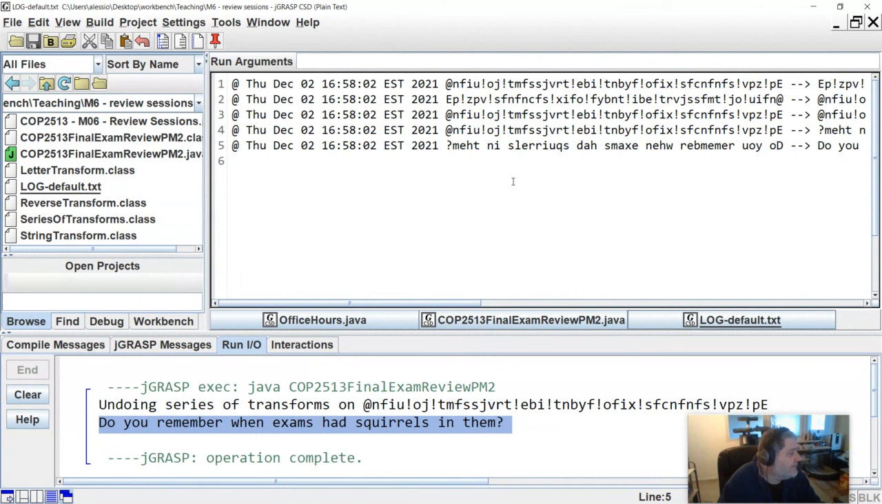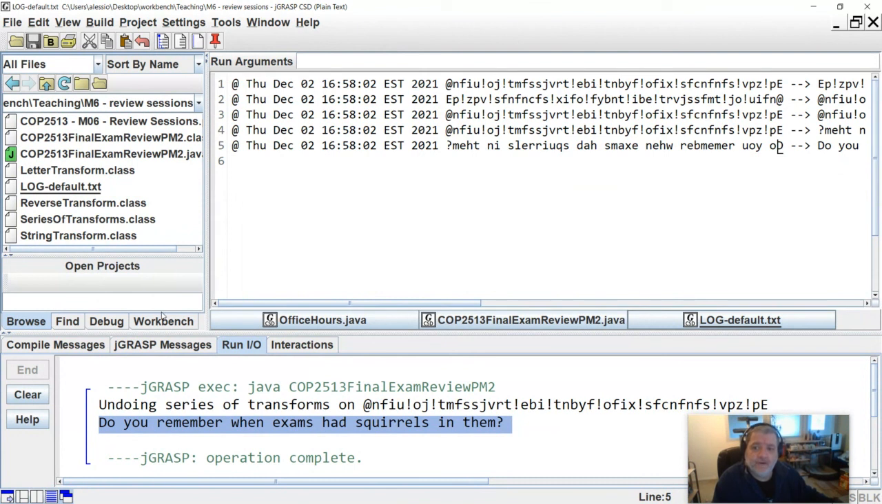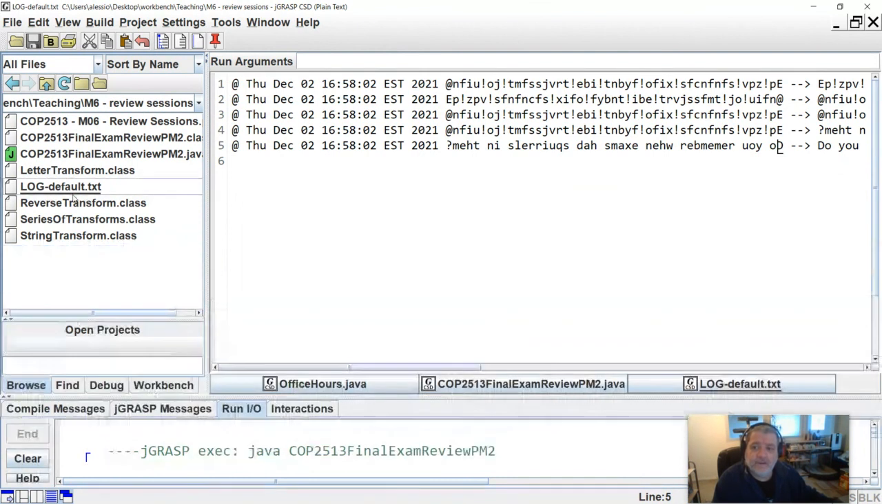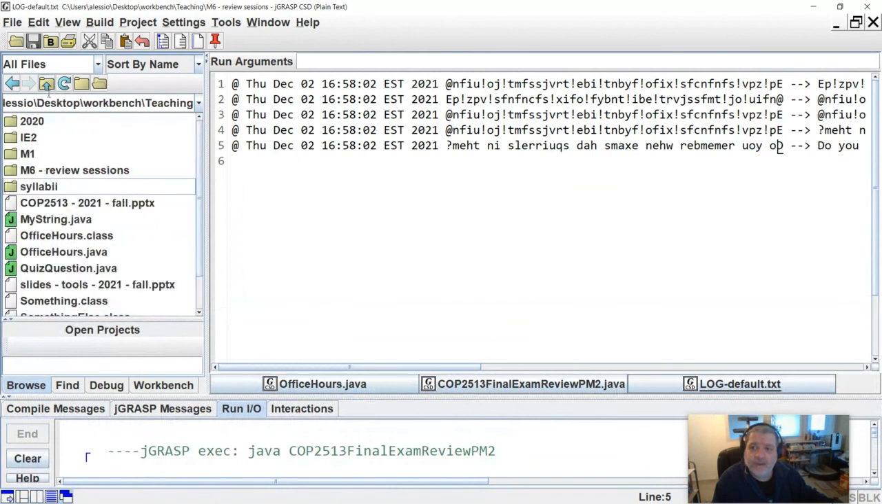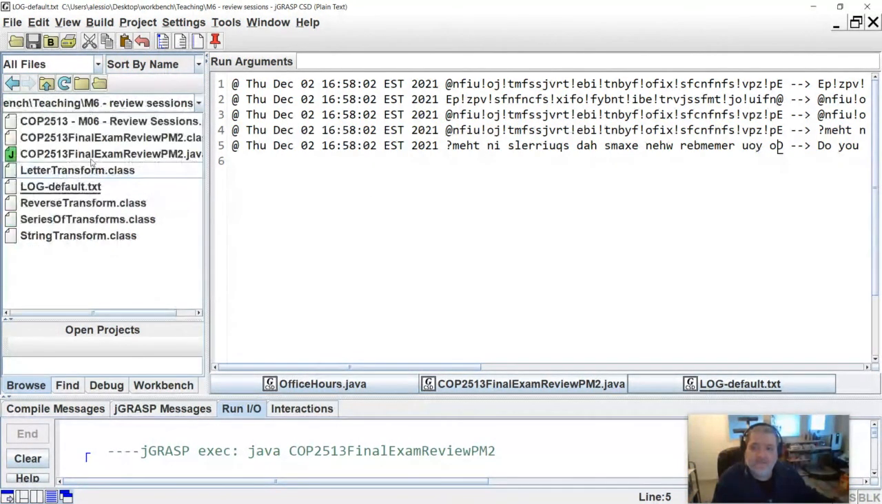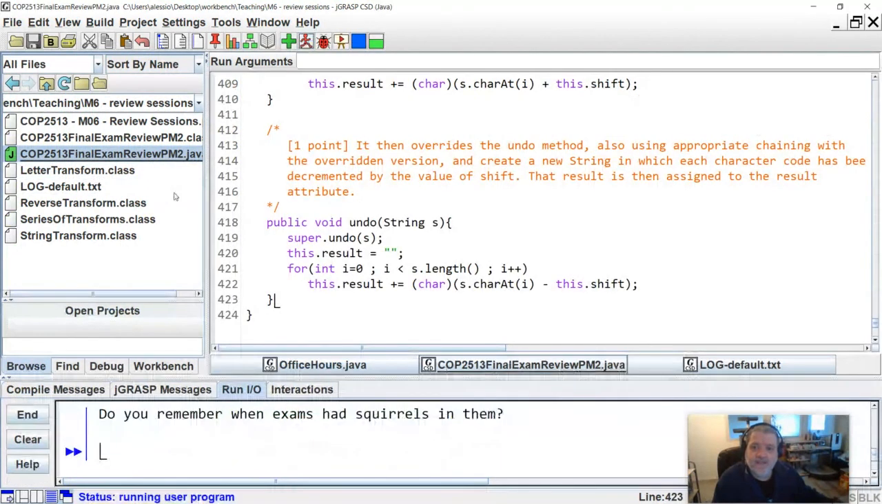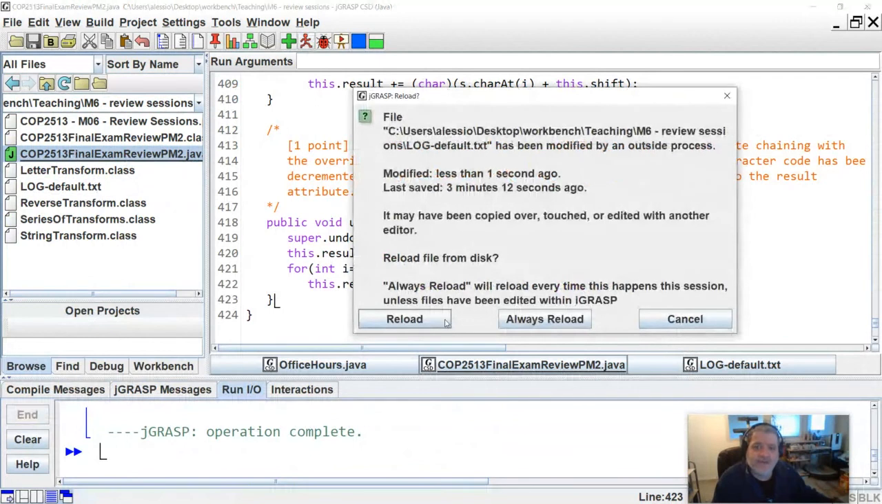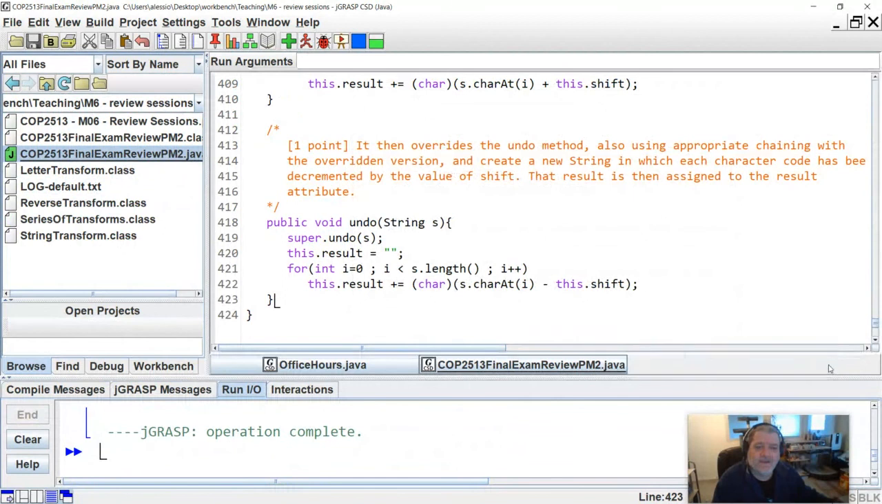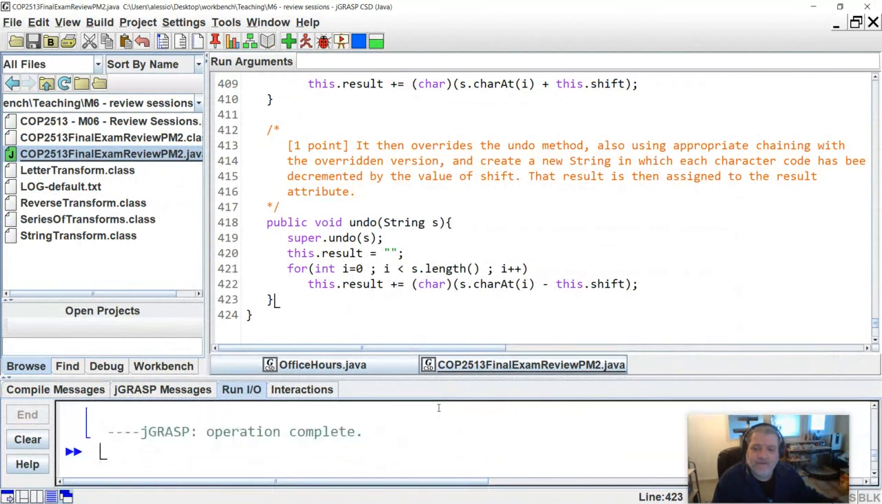It saves within the same folder that the class is saved under. For example, here I have a folder called, let me go back one level, M6 review sessions. Inside that folder, I have my class here, COP2513 final exam review PM2. And then I run this class in that folder, and it's creating the file there. And it's telling me that I just changed a file here. Do I want to reload it? No, I don't want to reload it.